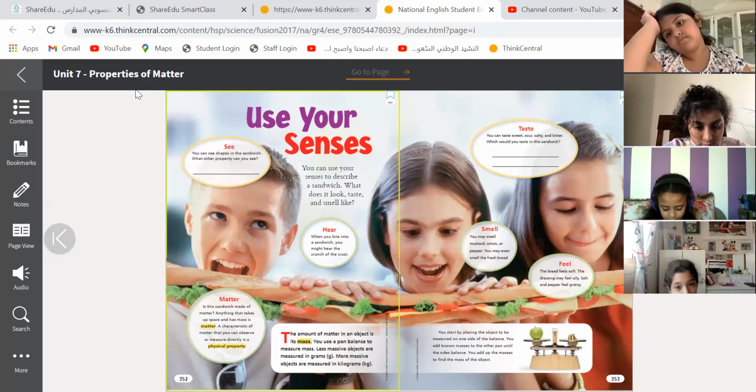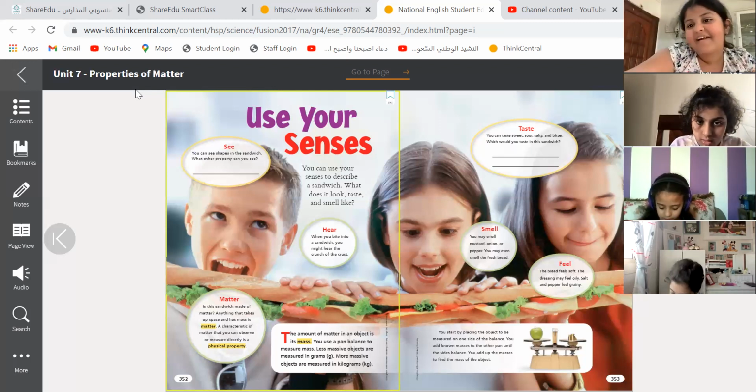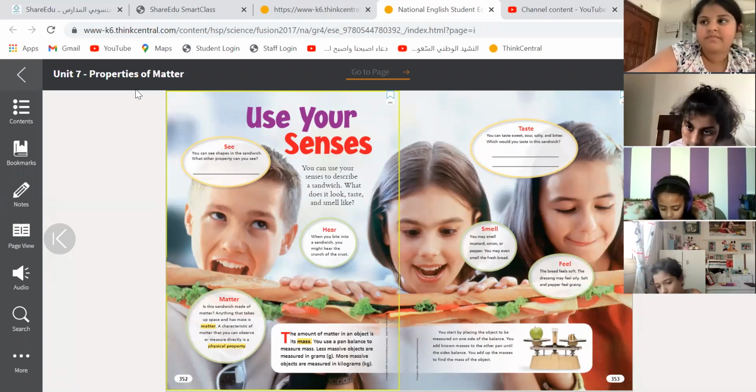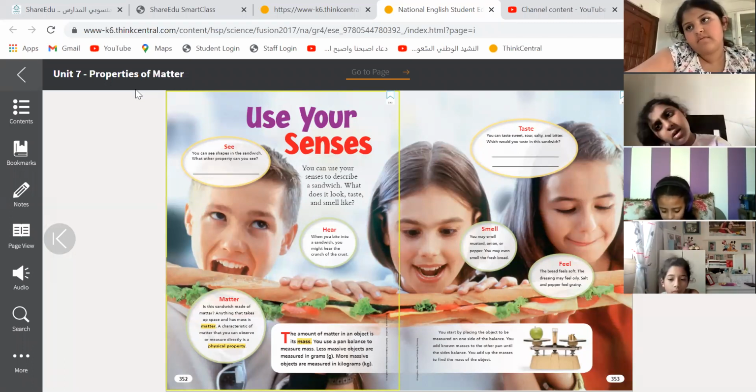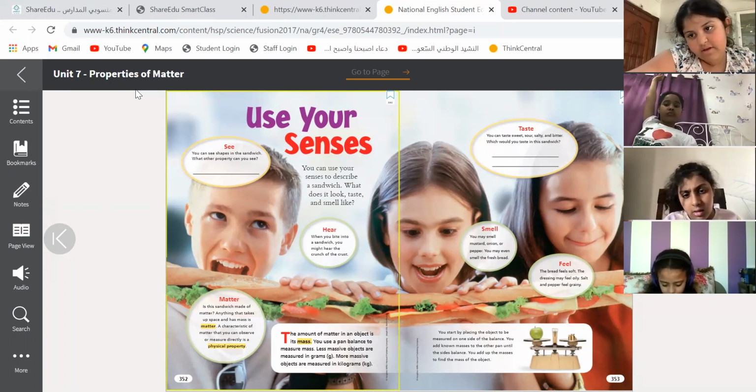What page? Do not open the book. I want you to look with me. Take a look at the screen. Okay? Do not open your book. You don't need to open your book. Later, when I want you to open, I will ask you to open the page. All right, Lulua? Thank you very much.